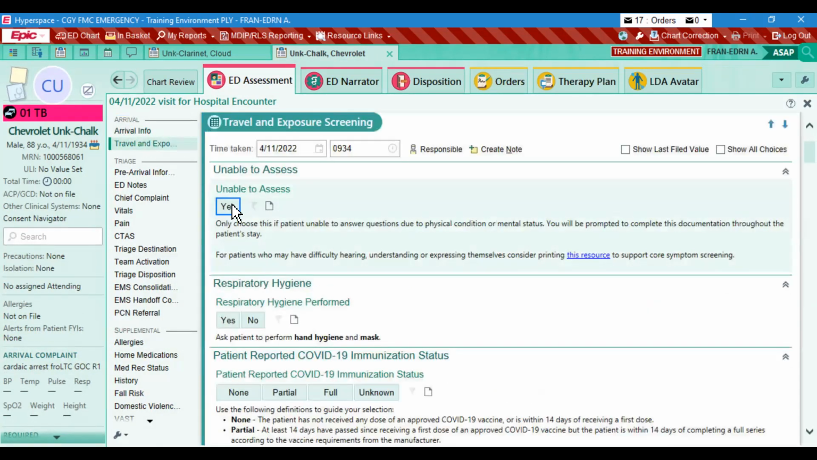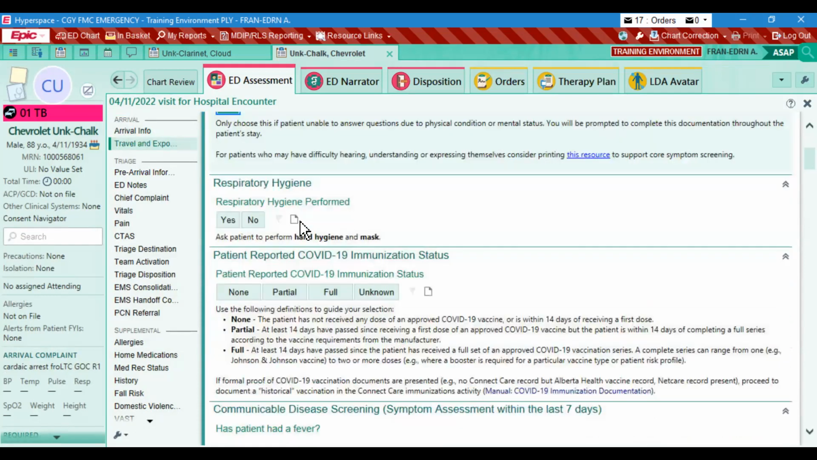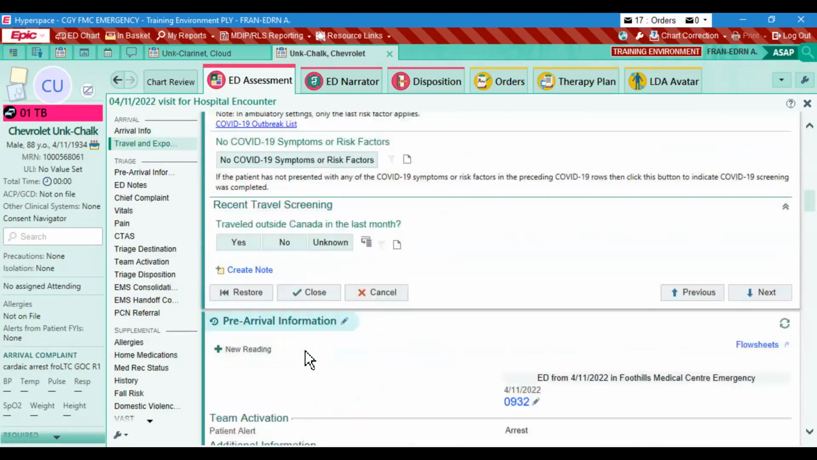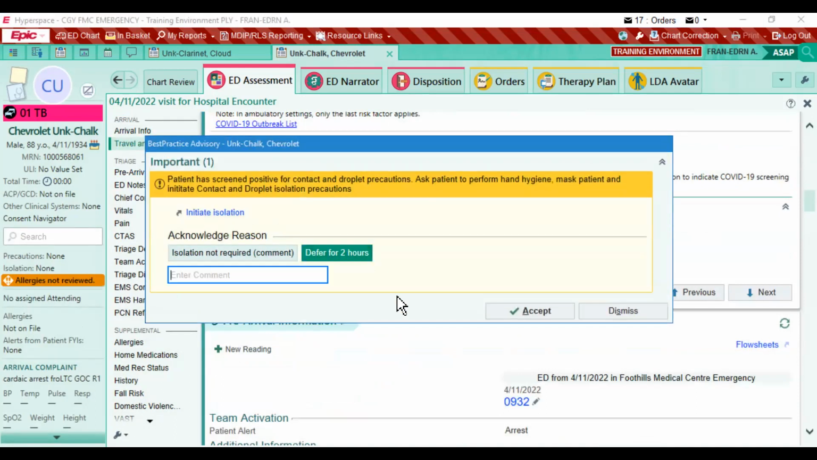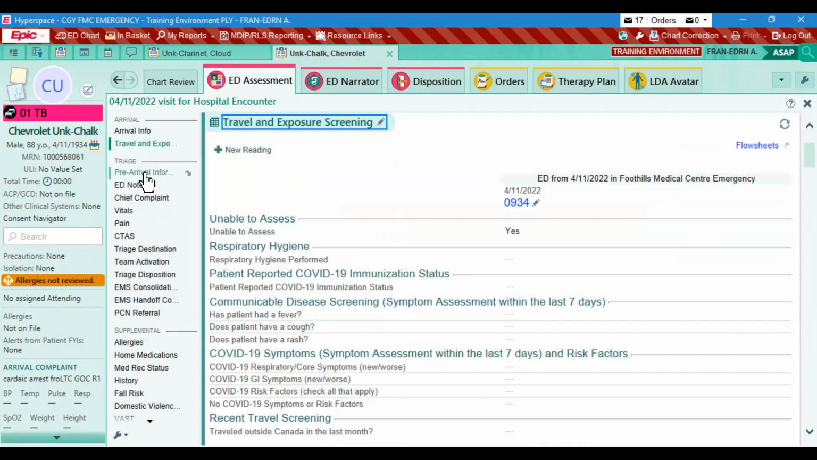I'm now going to go in and quickly do my travel exposure screening. He's unable to assess. And I'm going to say close. I'm going to just defer that because I just showed you guys how to do that. I wouldn't normally recommend that.